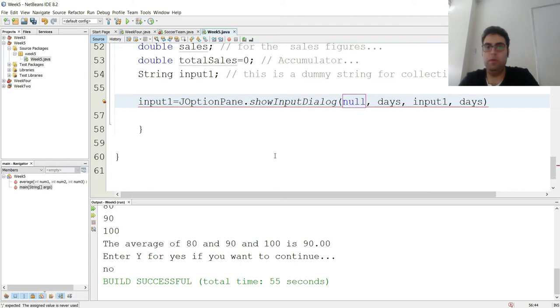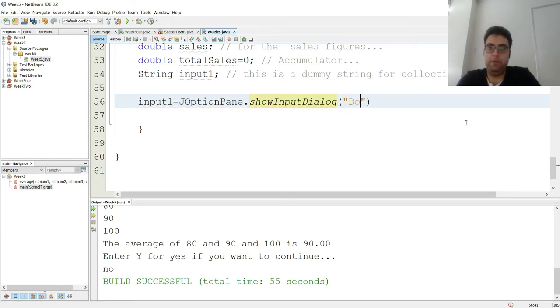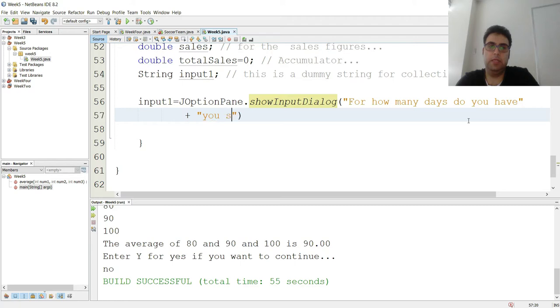No, we don't need to do that. This is just a dialog, right? For how many days do you have your sales figures? So let's say we want to add those figures or sums, but we don't know for how many days. If you have 10 days, we're going to ask for 10 numbers and add them up. If they have 5 days, we're going to ask for 5 numbers and add them up. So we're just going to ask that.